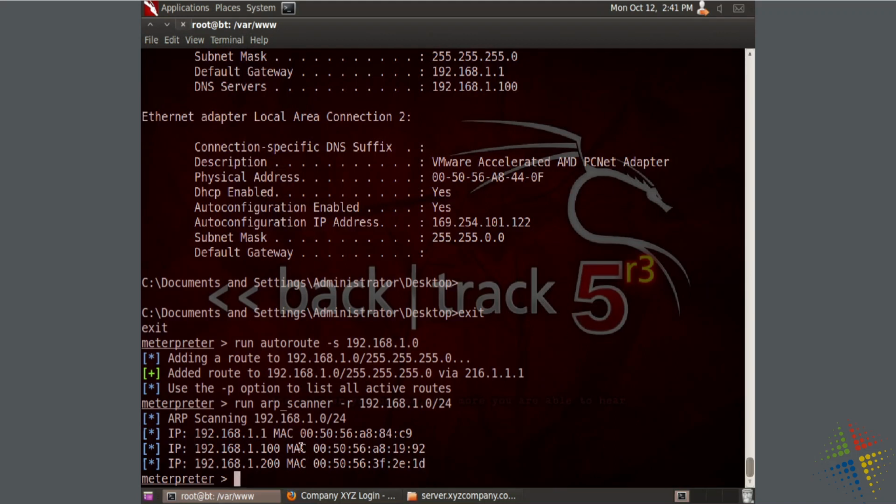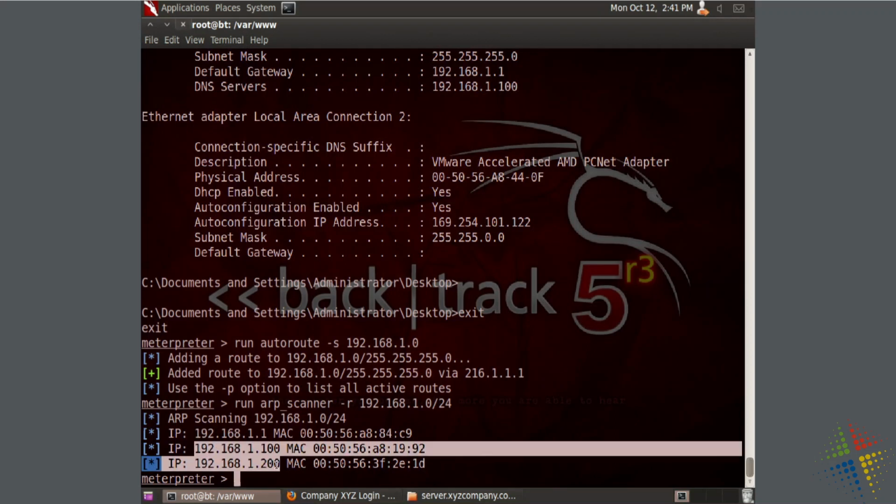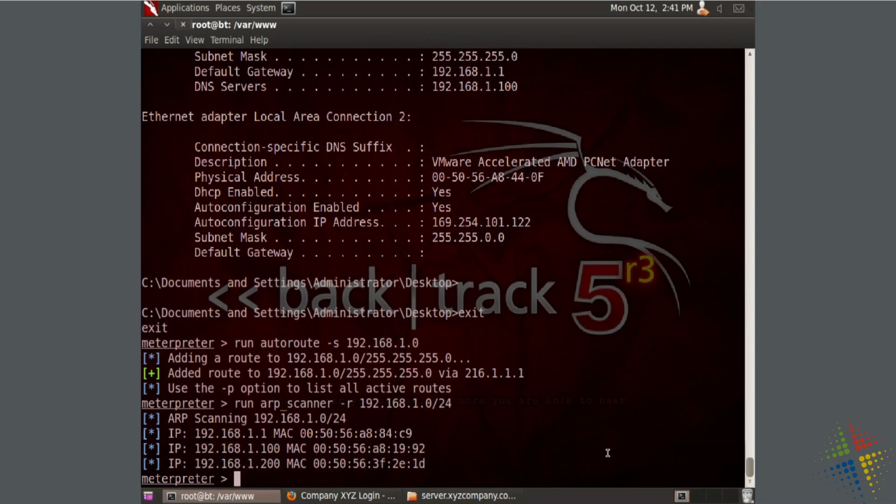Well, I see I've got 3 machines here. See, this one right here is probably my gateway. These 2 are now my target machines. So let's see what we can do for those.